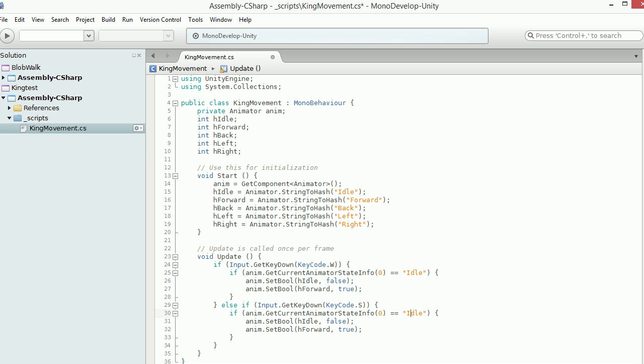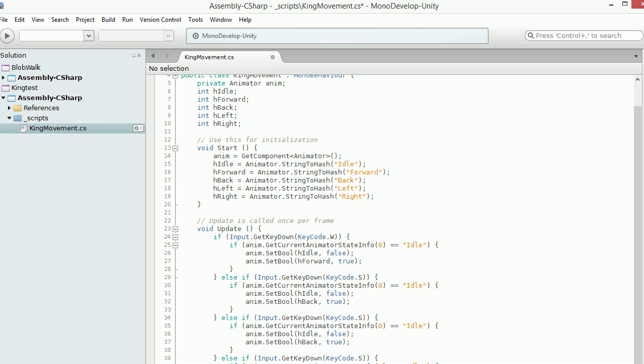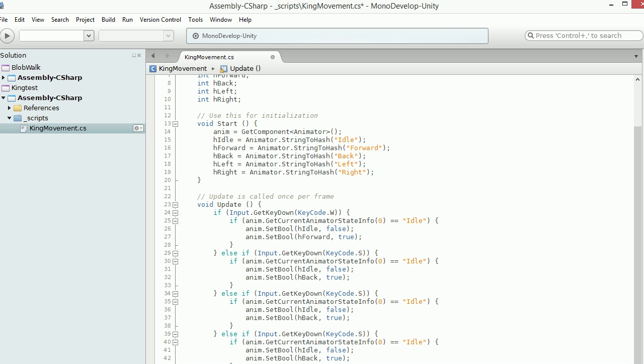and our animation is idle, we're going to set idle to false and back to true. All right, I like copy and pasting. Can you tell? A and D. So if A is down and state is idle, idle is false, and A is going to be left, and D, idle false, right.